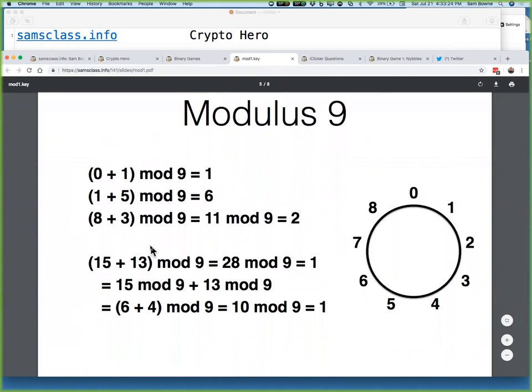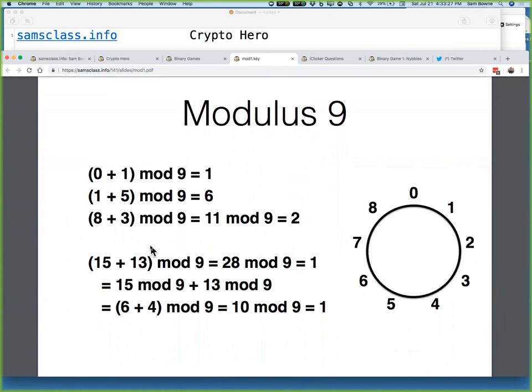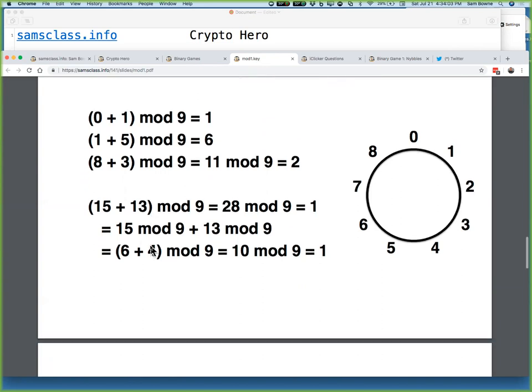All right, you can do addition. If you want to add 1 plus 5 in mod 9, it's 6. You can add and then take the modulus. If you want to take 15 plus 13 in mod 9, there are two ways to do it. First you can add it to get 28, and then do 28 mod 9. You take away the 27, which is 3 times 9, and you have 1 left over. So the answer is 1. Or you can do them individually. 15 mod 9 is 6. 13 mod 9 is 4. So this is 10 mod 9, which is 1. That's the distributive property. You can take the modulus of the individual components, or you can add them first.